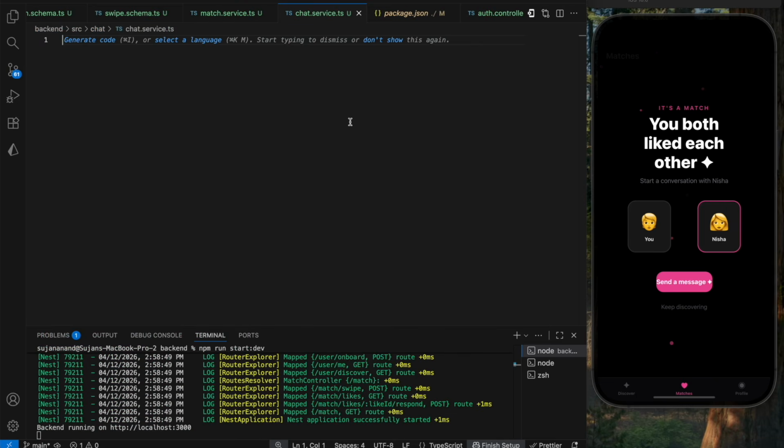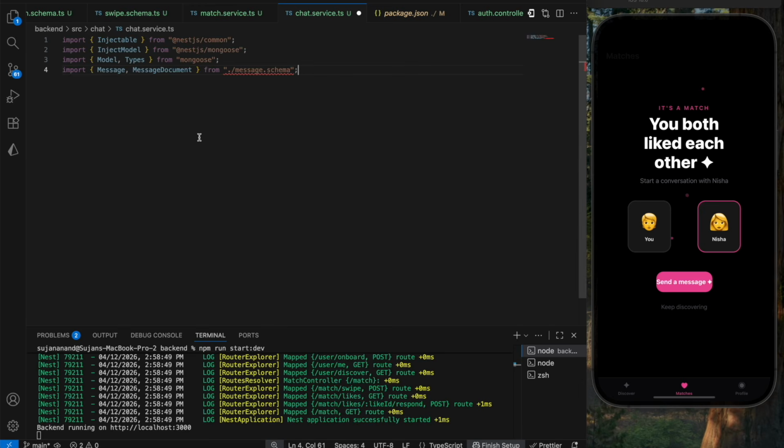Alright, so over here onto the top, let me import all of the required things, that is Injectable, InjectModel, your Model as well as the Types. So yeah, there you go. I've just imported all of these things. The schema is missing. We're going to write that in just a bit.